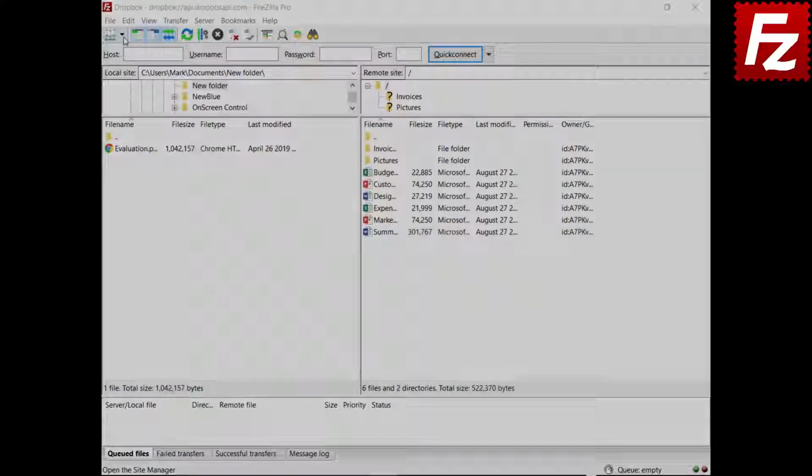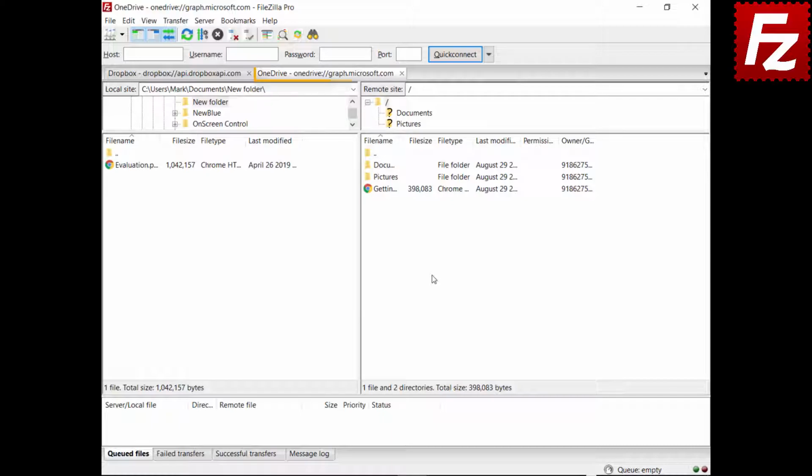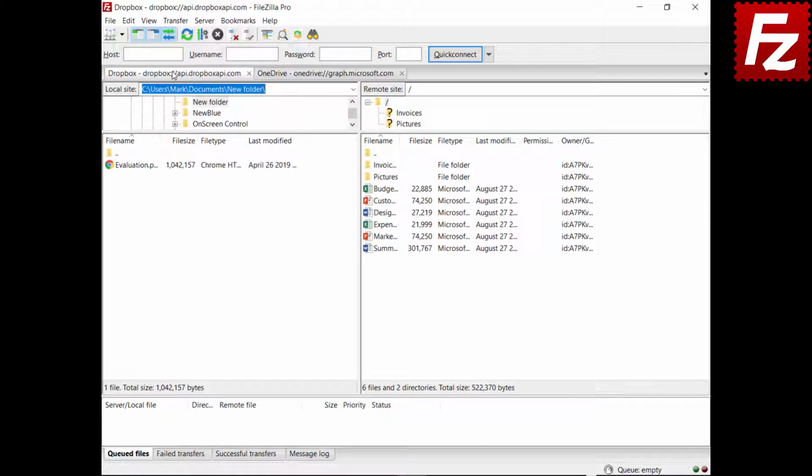Third, you might not know that you can keep multiple connections open for different accounts. When connecting to another site, you can choose to open it in a new tab. A new tab is created for the new connection, but the existing connection is still open in the previous tab. In this video, you got answered three basic questions you always wanted to ask about FileZilla and FileZilla Pro.